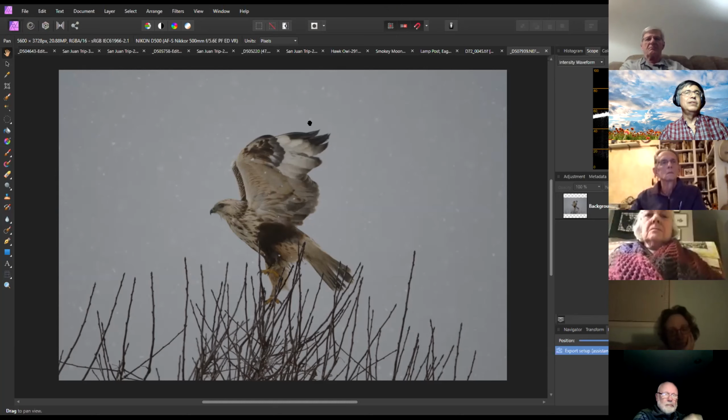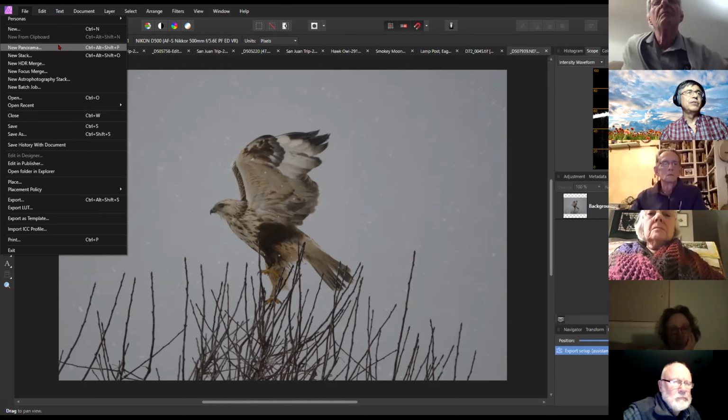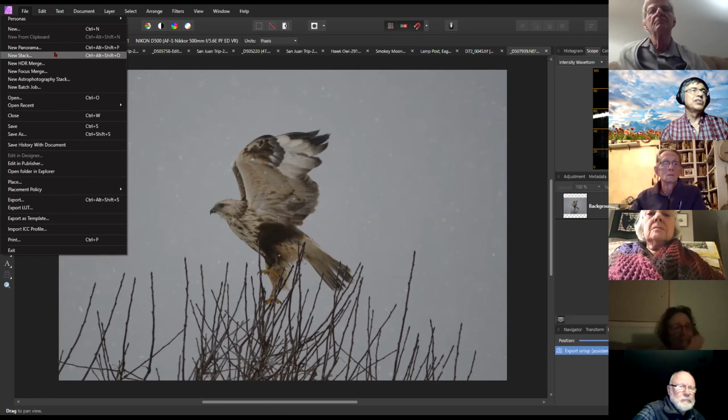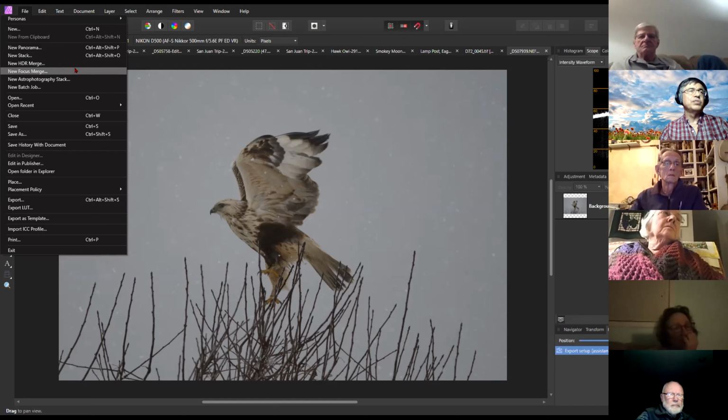So what I want to do, I actually want to go in. And so over here, you can see we have panorama for creating panoramas. You can do a new stack, which is just stacking whatever. You can do an HDR merge, which is basically creating an HDR. You can do focus merge, which is stacking focus.